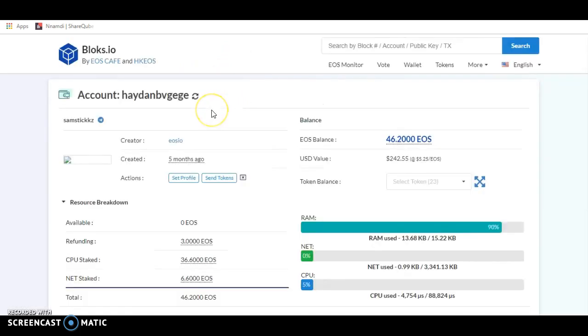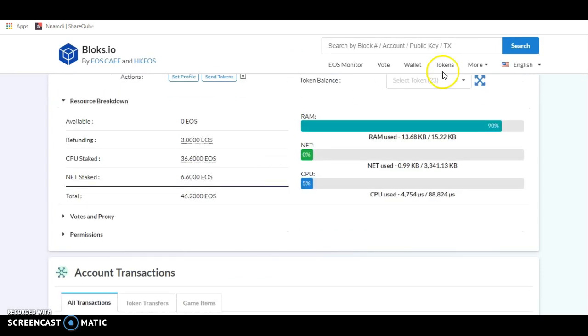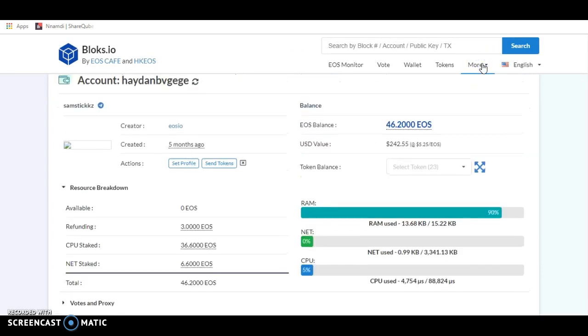I think this tool is a very useful tool. It can be used for several things: you can use it to vote, you can use it to transfer tokens, you can use it to check live transactions, you can use it to check contracts and all. Alright, so that's what I have for you guys today.